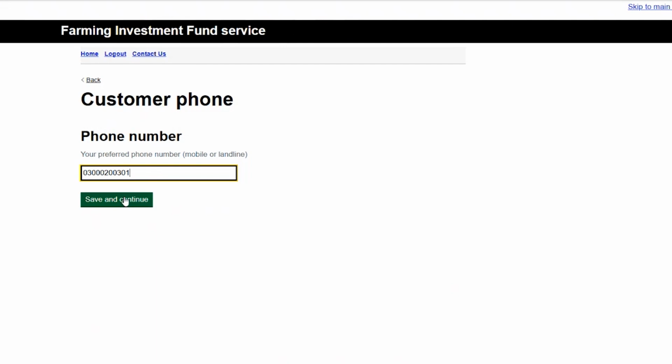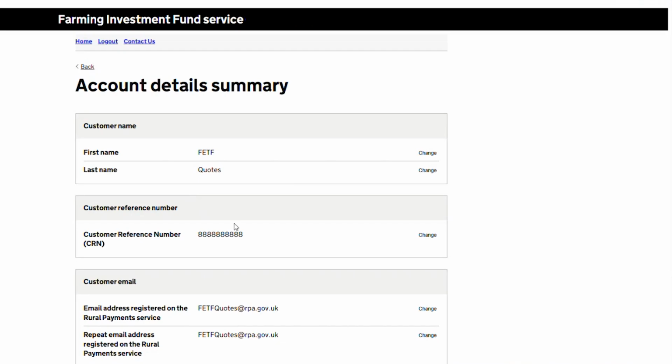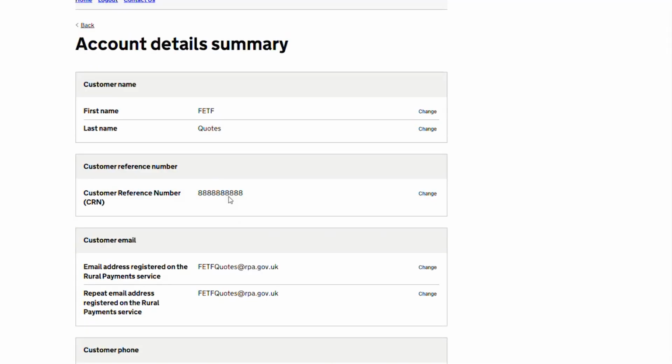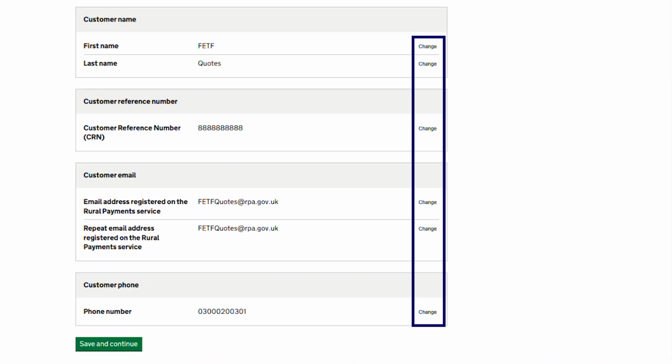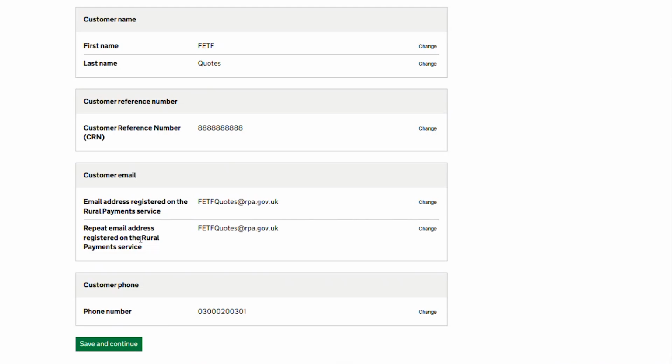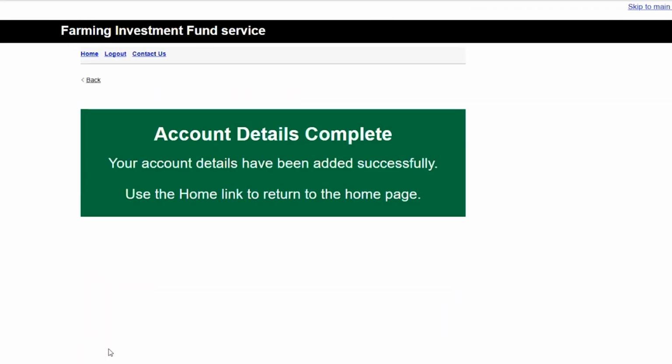Select Save and Continue. An account details summary page will appear. Please check the details recorded here. If any details are incorrect, please select Change. When you are happy the details are correct, select Save and Continue. The account details are now complete. Select Home to return to the home page.